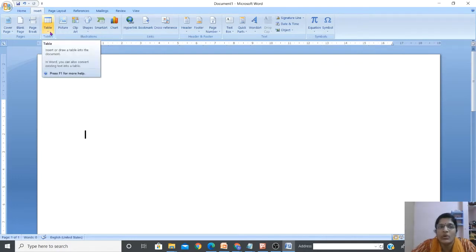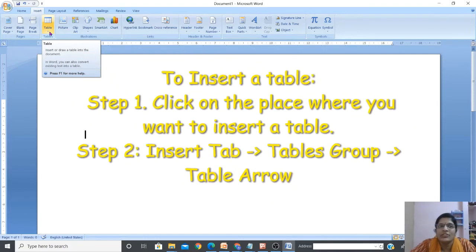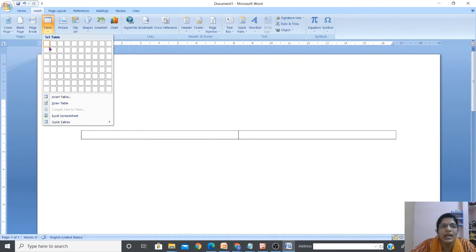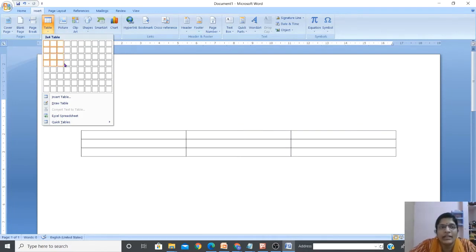Do you see a small arrow? Just look at my mouse pointer. Yes, the small arrow is there, right? Just click here. When you click, you can see a pop-up menu. Do you see? This is a pop-up. In this one, you can see the option called Insert Table, and below it you can see a grid of boxes.